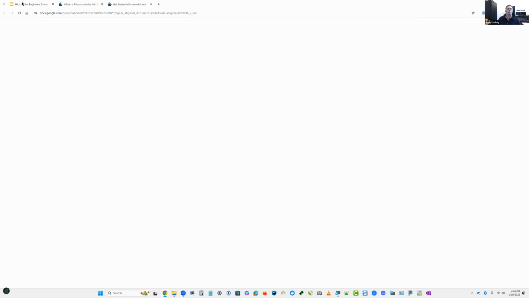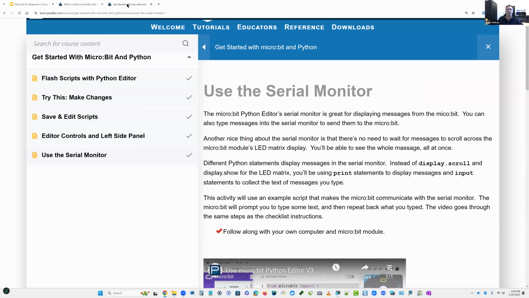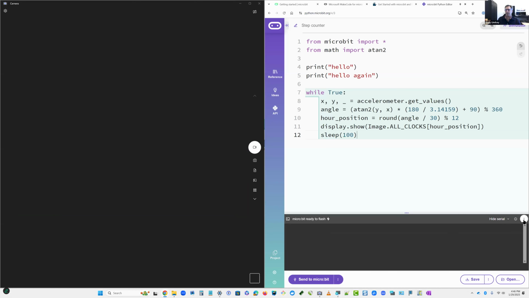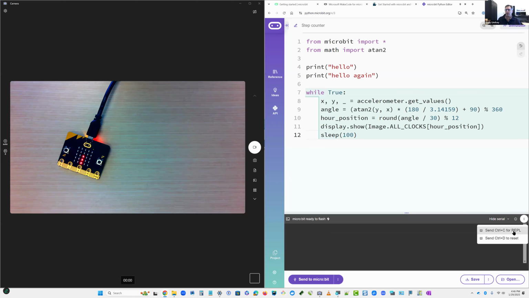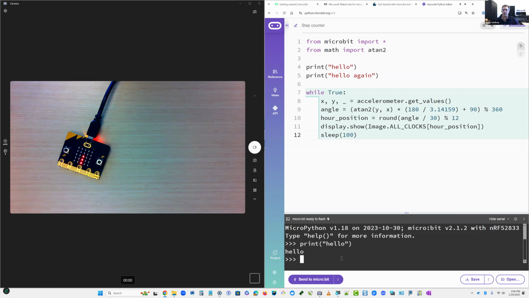control C for REPL. A REPL, by the way, is a Python thing that allows you to type in commands one at a time. So like if I go send control C for REPL, then I can say print hello in here, and then it prints hello. So that's an example of one Python statement at a time. That's what REPL is about.